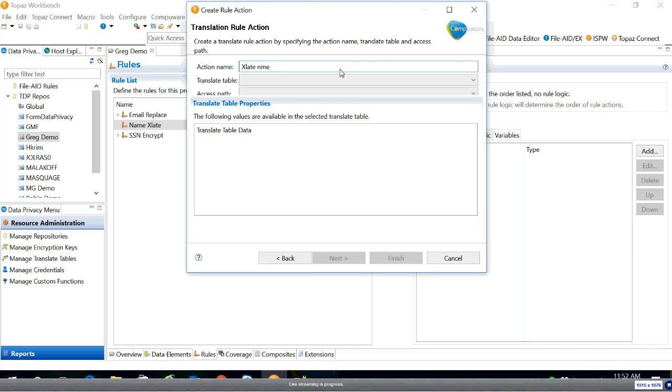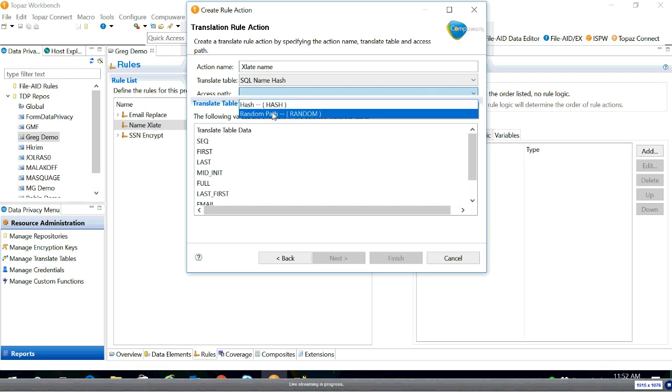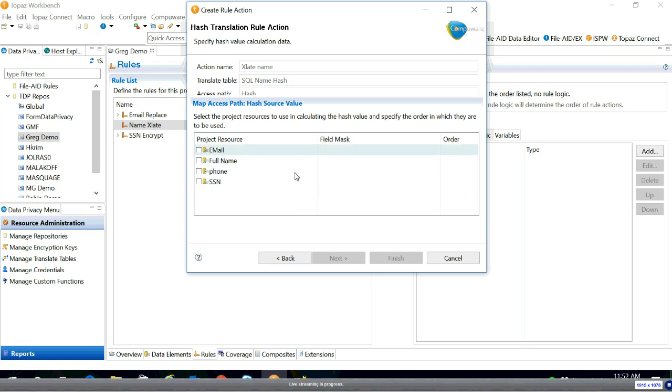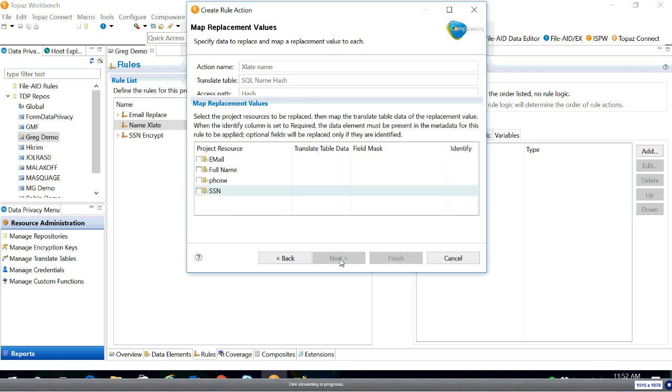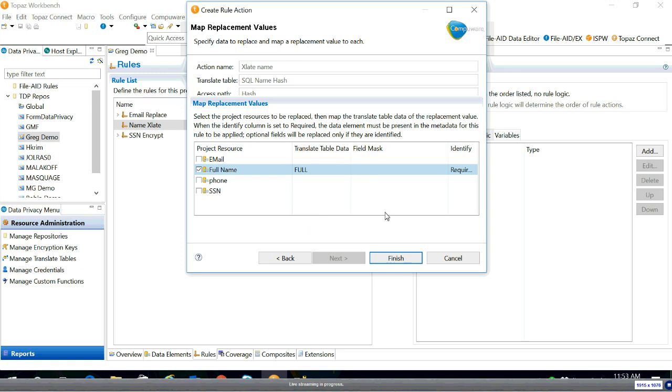And then notice I just have a drop down showing me all of the different tables that are available for translation and the access path to reach that. So I can pick SQL name hash as my table and hash as my access path. Click next. I need to pick an actual value to hash on for a row pointer to point to a return value. And then all I have to do is say, hey, what do I want to bring back from my translate table? Here's all of the fields that are available, and also if I want to mask, which we'll get to momentarily. Click finish, and we're done.